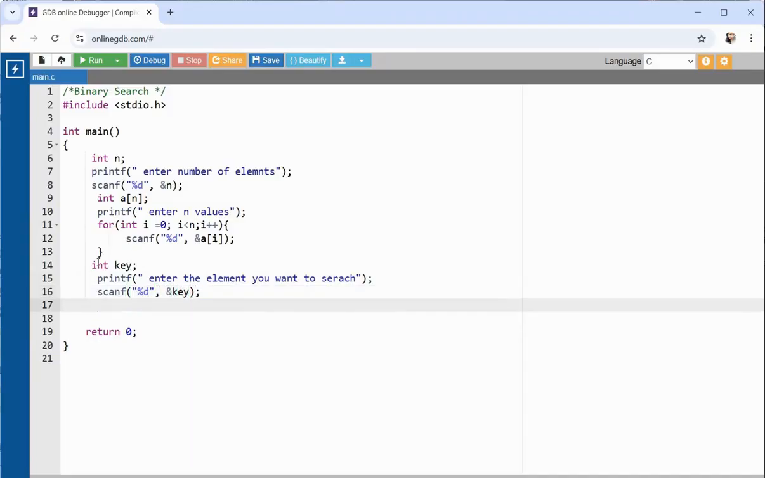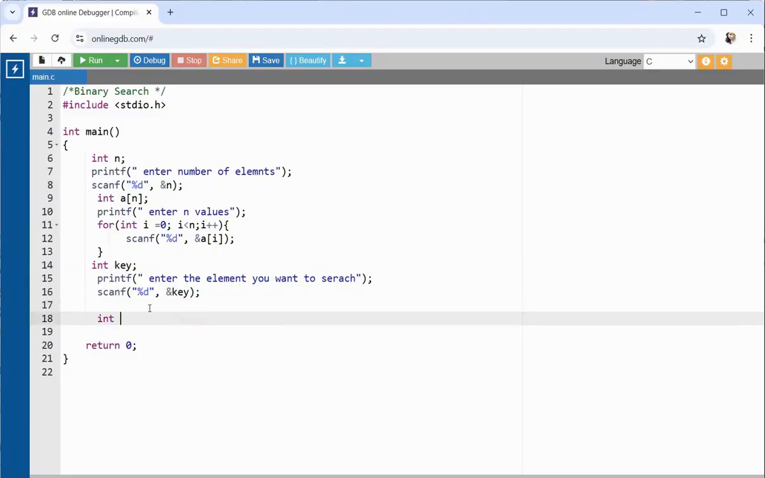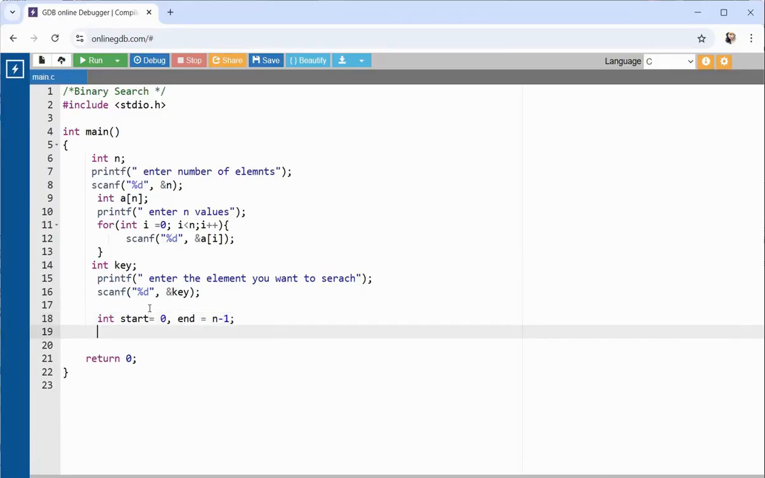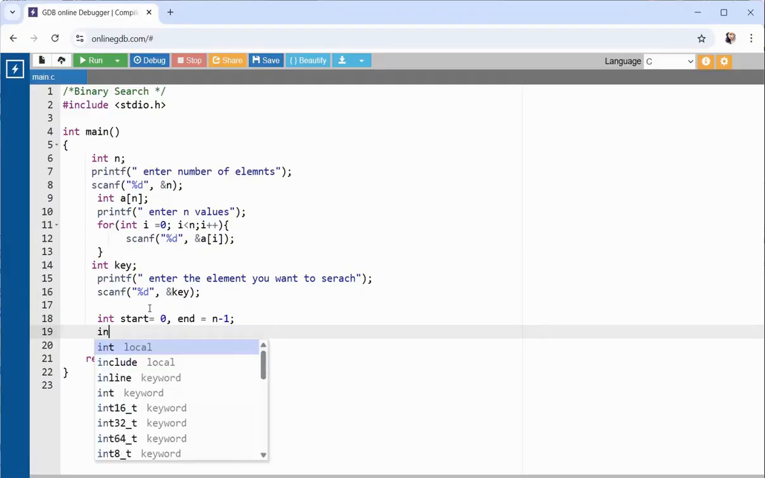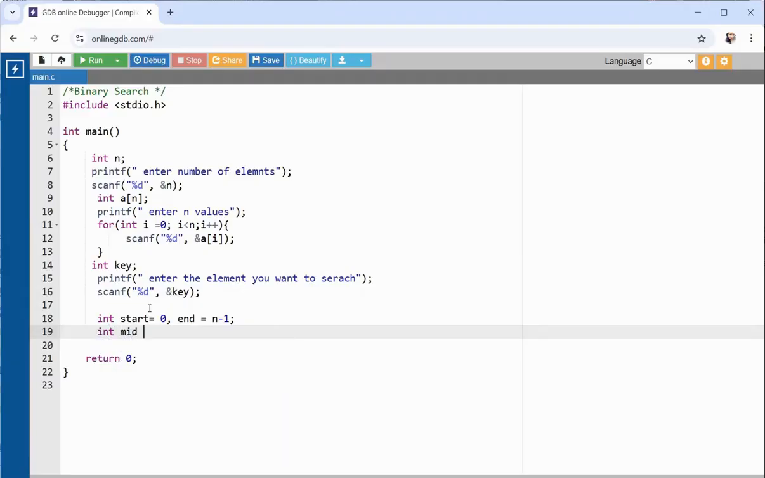Once you have the key, you have to declare int variables. We were writing index, lower bound, upper bound, right? So here I am writing start and end. Start will be from 0, and end will be n minus 1. Whatever n value you have written, we don't need to take care of it, so I simply write n minus 1. Now I want mid also, so I will define it here.